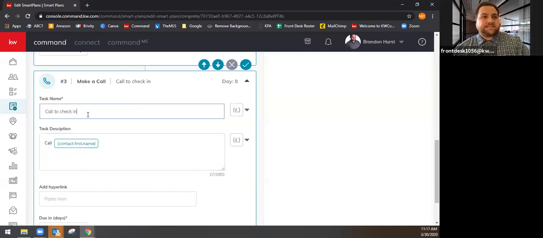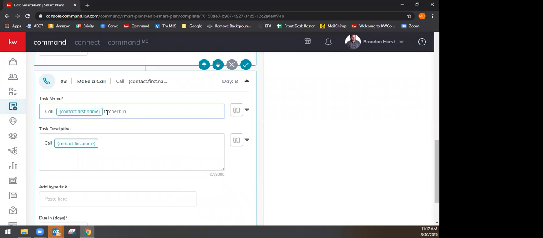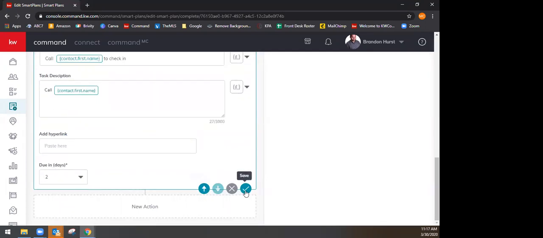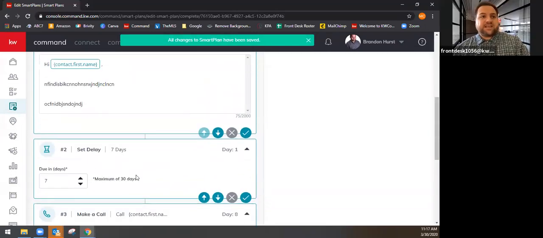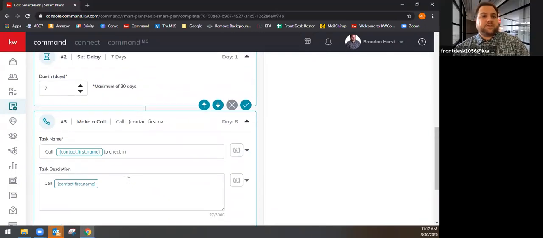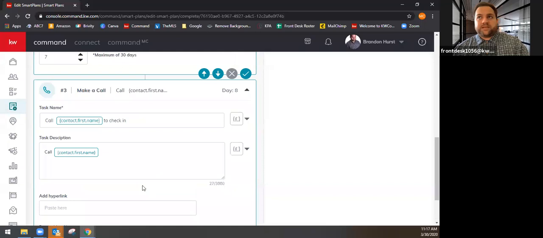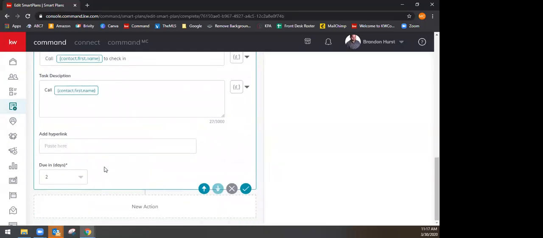You can also do that under task name. So call so-and-so, contact first name to check in. So you can make this very personal and it shows up on your homepage. And then you can even add a hyperlink in here. You can put, do today, do in 2 days. So you can give yourself a couple days to call them. And you want to hit save. The point is that after 7 days, okay, it's going to send them an email. 7 days later, you're going to see on your homepage when you log in a reminder to call so-and-so. Okay. And it'll give you a due date by 2 days from the time it reminds you. So it'll be 9 days after the email gets received. They want you to put yourself to call them. Okay.